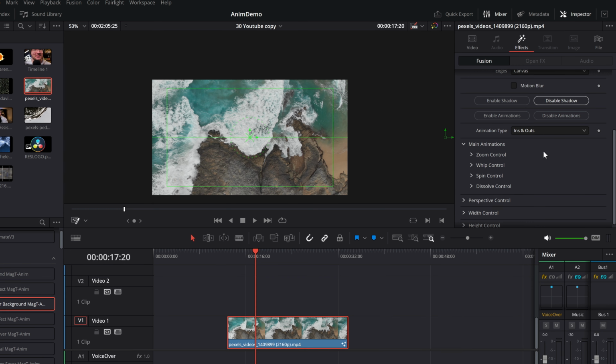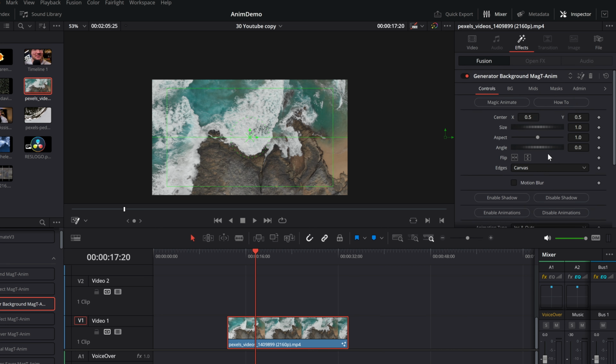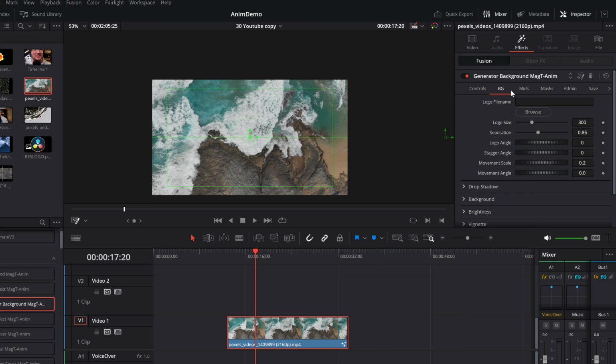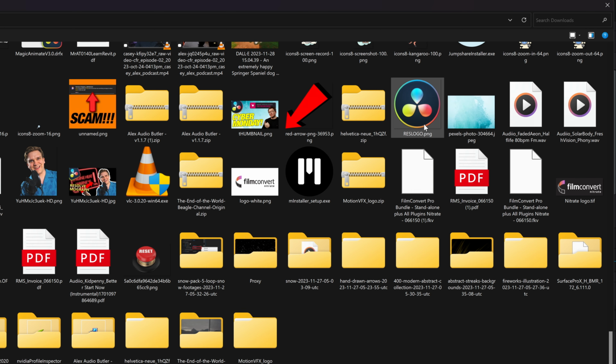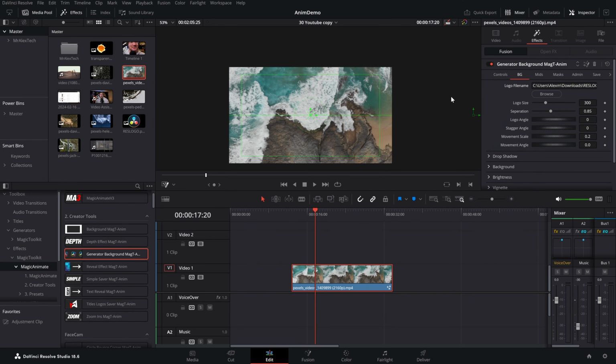In the inspector, we have all of the same controls we usually would. So we can zoom, we can whip, we can spin, and all that is going to be applied to this footage. However, there's a BG little tab at the top. And from here, we can add a little background logo. So we're going to go to browse, because what you have to do is actually browse your system for the logo, for the PNG. So I'm going to go ahead and grab this PNG down here of just the Resolve logo. You need to make sure your PNG hasn't got loads of numbers at the end if it's in a big folder, because that can mess things up. But let's just grab this Resolve logo PNG.